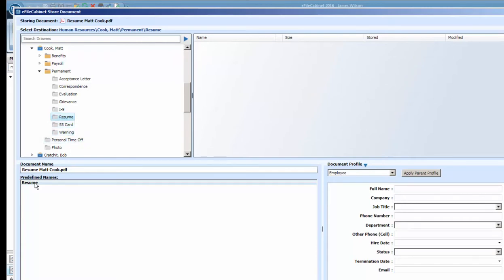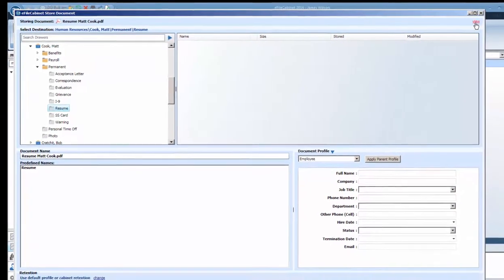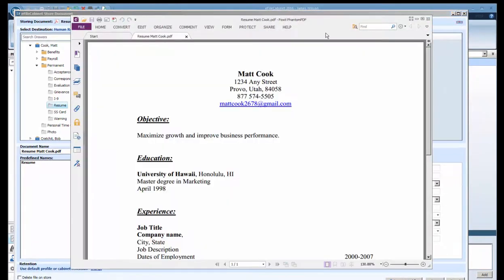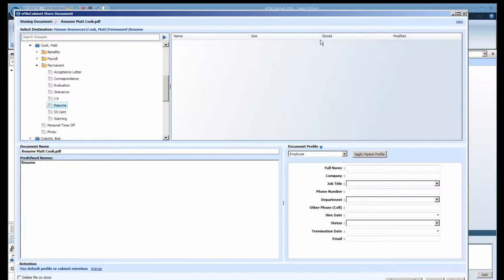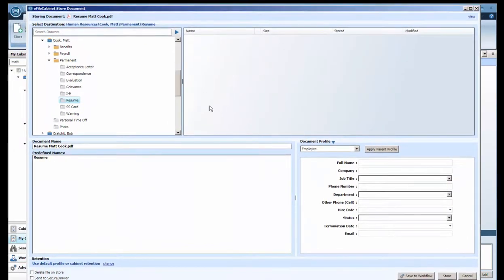There's the name of the resume. If I needed to, I could view it here if I forgot what it looked like. Perhaps I had to step out for a moment. So there it is again. I can view it. Now there's some other things here that I think are very, very helpful.